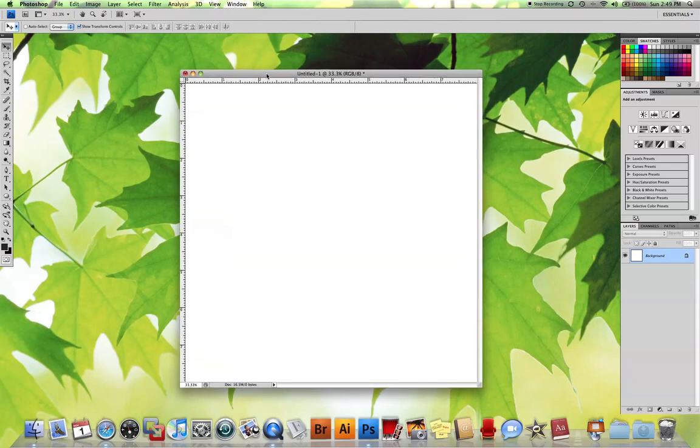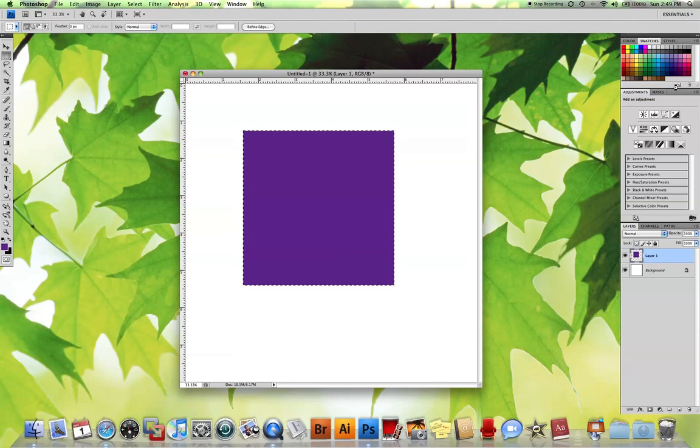So I'm going to start just with a blank document here, and on separate layers I'm going to create a pattern. I'm going to start with a square box. I'm holding down shift and dragging out a box, and I'm going to fill it, let's say, with that purple color. Option delete will fill it with a foreground color, and command D will deselect that selection.